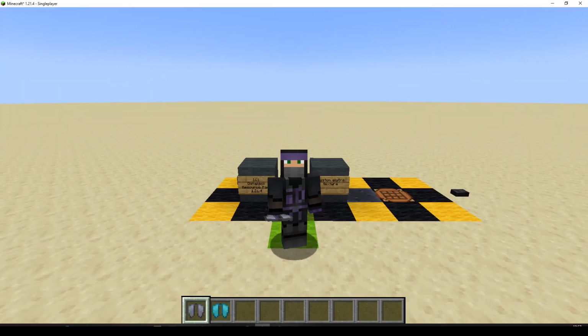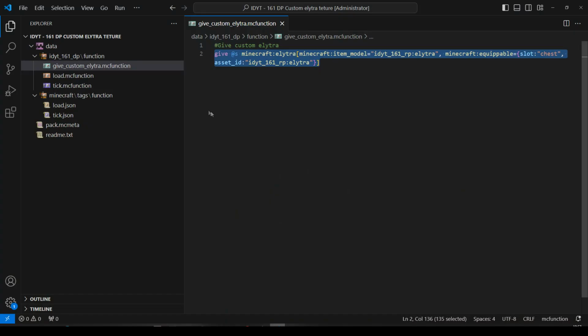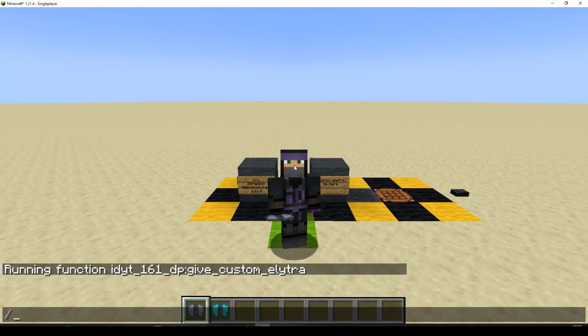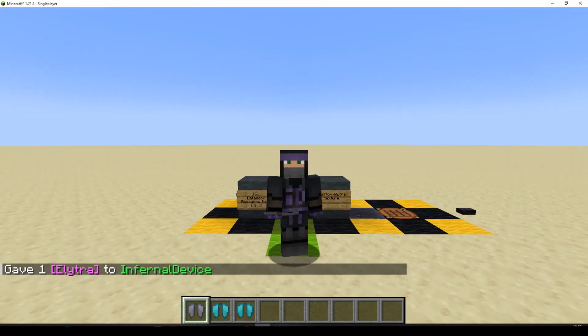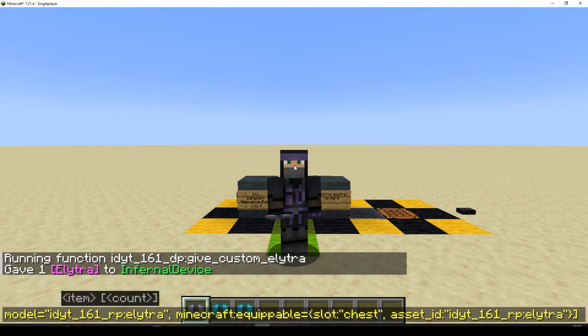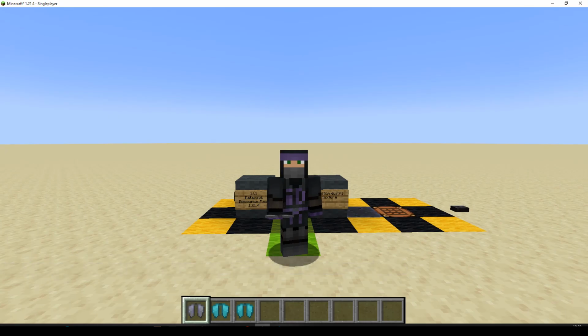Let me show you what's in the data pack first. So inside the data pack is literally a function that's running this command. That's it. We can take this command, copy it, and we can just run it in chat if we want. And same thing. Okay, so that's all the data pack is doing. It's just running this command in chat. We'll have a look at that command a bit later. Okay, let's set up the resource pack.